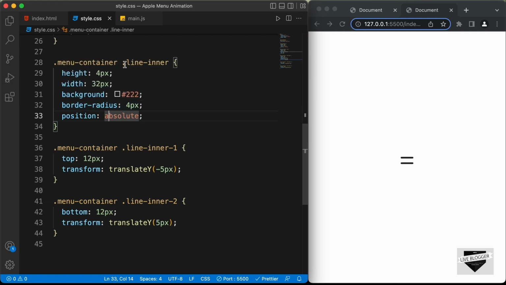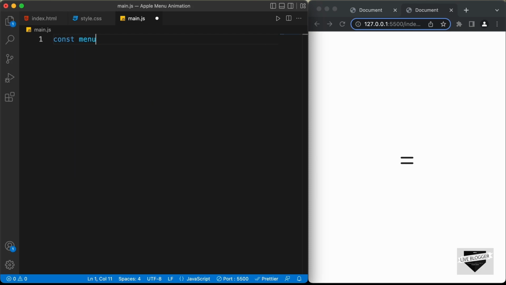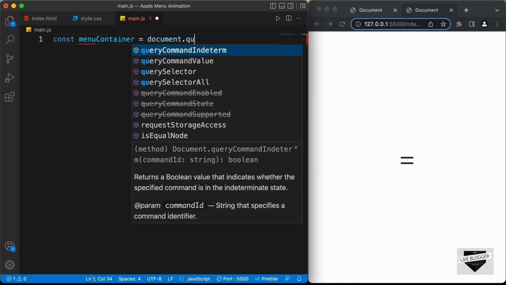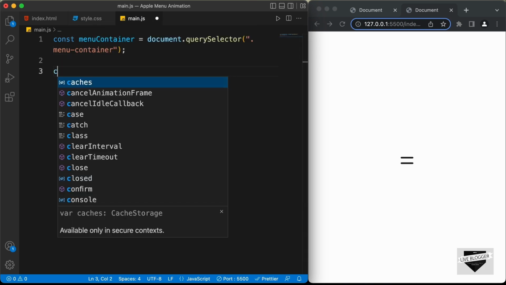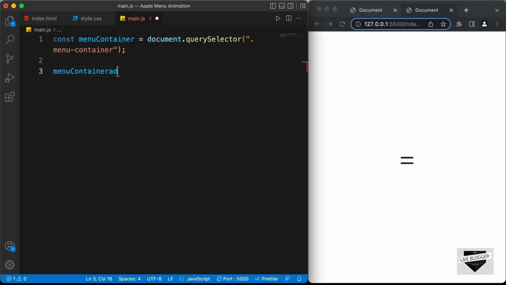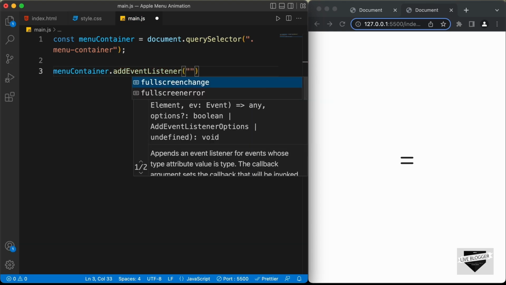So here we have the menu container division. So let's access that in the JavaScript. Let's type const menuContainer = document.querySelector('.menu-container'). And let's add an event listener. So let's type menuContainer.addEventListener. And let's listen for the click event. And let's create an arrow function over here.